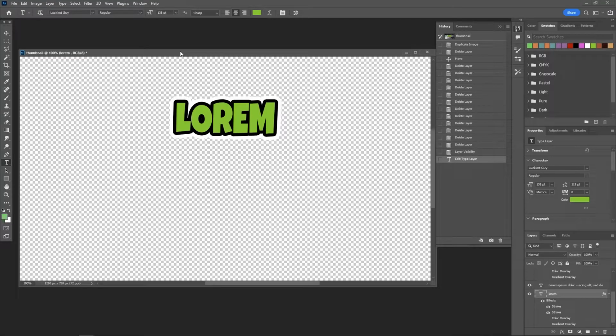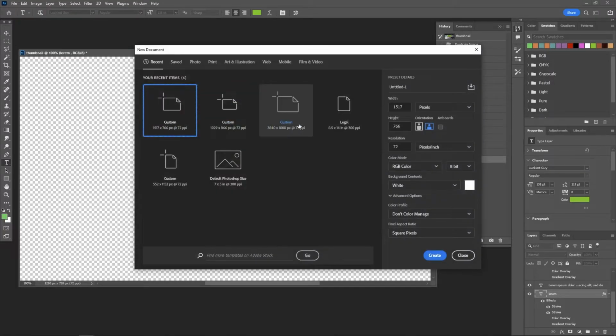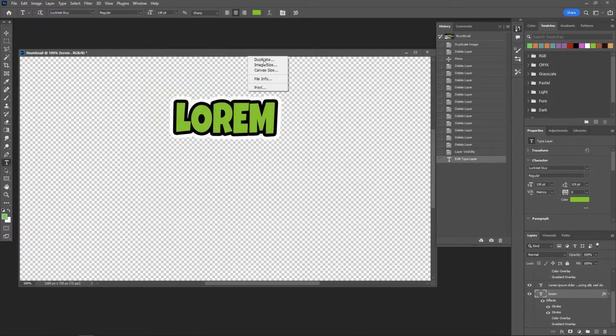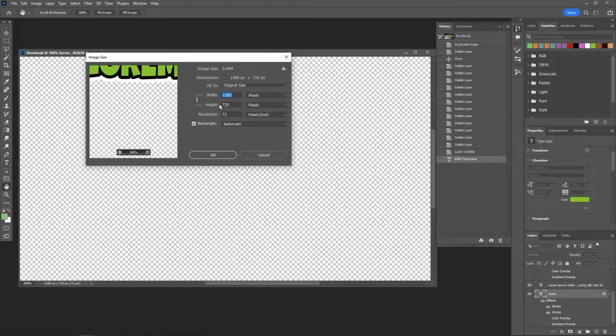Anyway, let's get going. I always start with opening a new file with the dimension of 1280 pixel width and 720 pixel height. I found this to be the perfect size for my thumbnails, and I never get anything cut out when I post my videos.